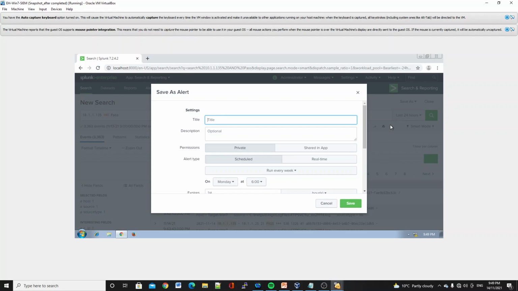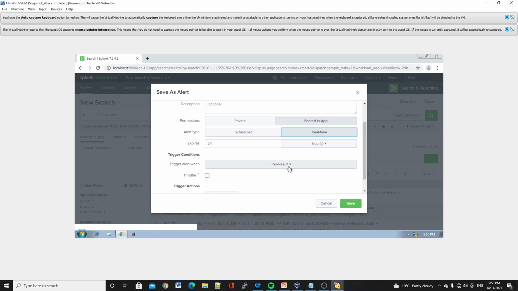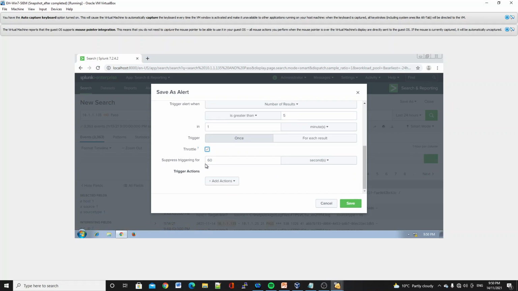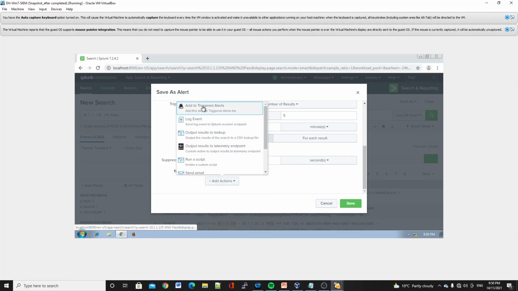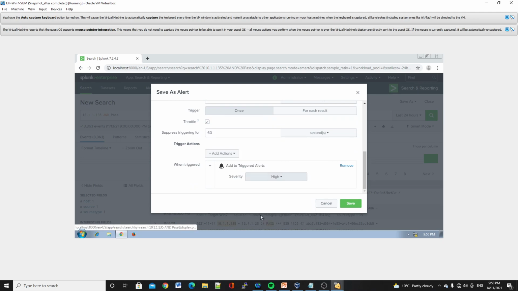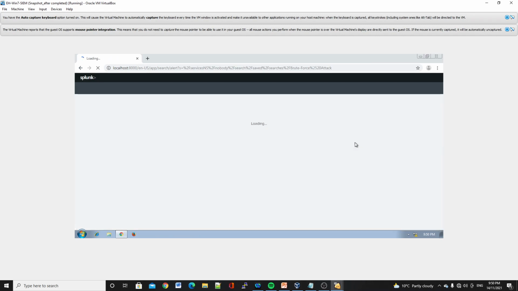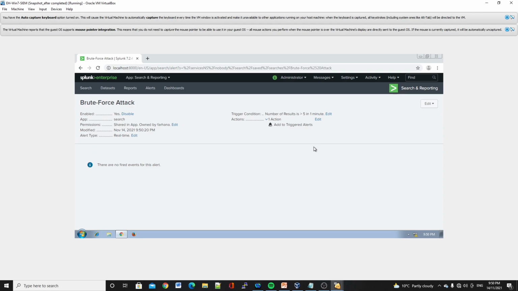It needs a title, like brute force attack. Description is optional. If I want, I can write something that's shared in app, real time. Per result number, I'm going to put 5, throttle 60 seconds. Trigger actions, alert, severity high, and then save it as an alert, then view alert. Yeah, my alert is created.